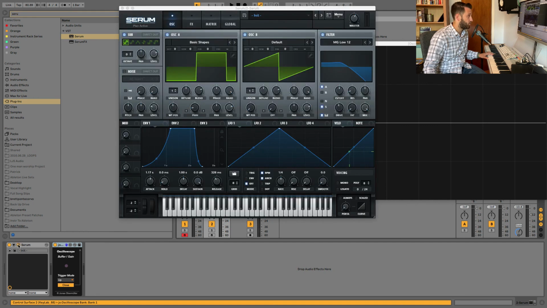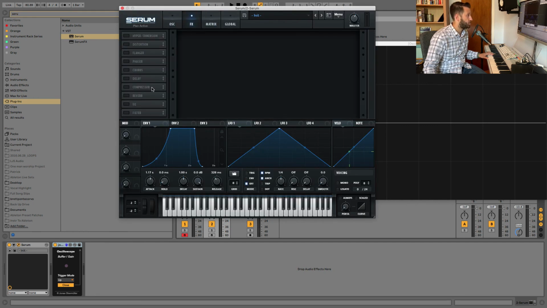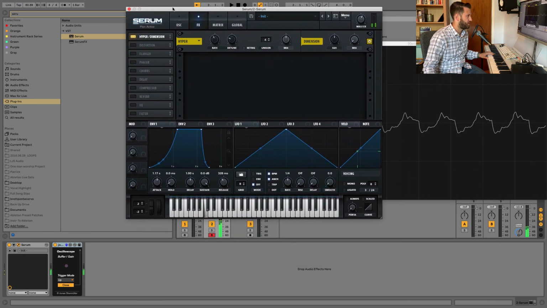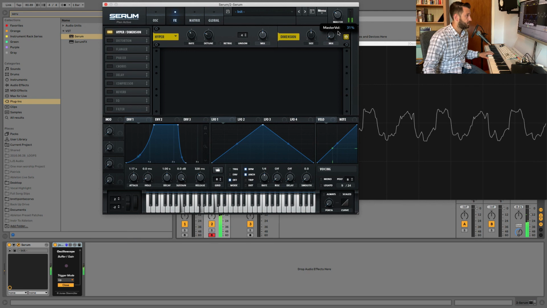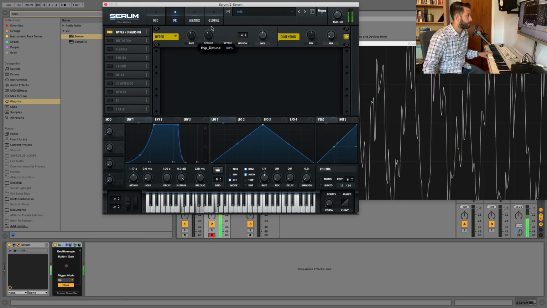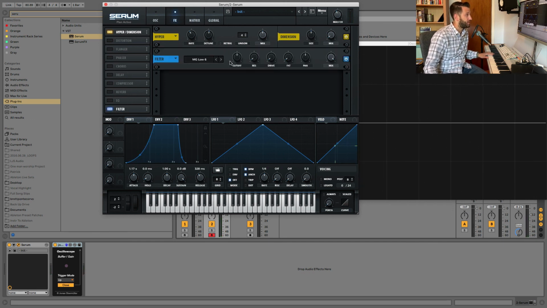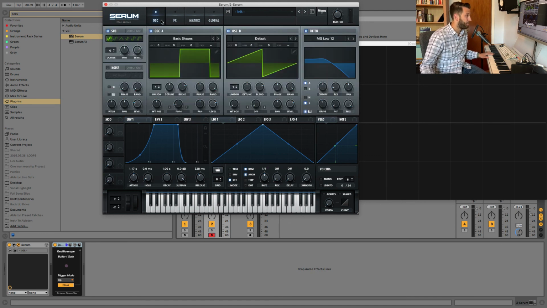Now, Serum has great effects, which shouldn't be overlooked. Hyperdimension does some awesome things. Sort of like a chorus flanger. And it does have an extra filter here just in case that appeals to you. I find that I don't use this a ton. Every effect in here is golden, every single one. So when you're buying Serum, not only are you getting sort of access to the wavetables or whatever, but the effects are certainly not to be overlooked.